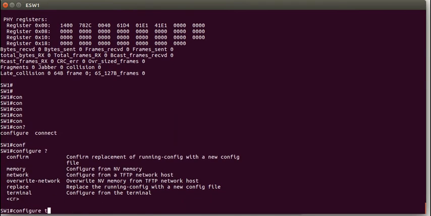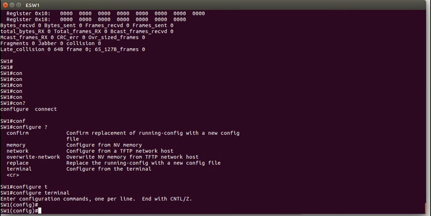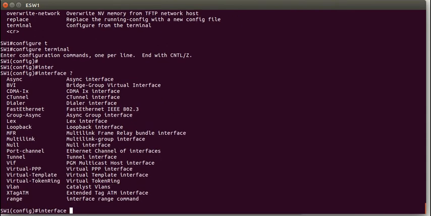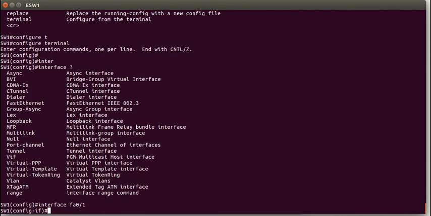And now I press T, I press tab, it finishes the command for me again. Now to move into a sub configuration mode, in this case, I'm going to move into an interface sub configuration mode. We type in the command interface, and then we can just type in the interface number. And so now, as you can see, I've moved from global configuration mode to interface configuration mode.